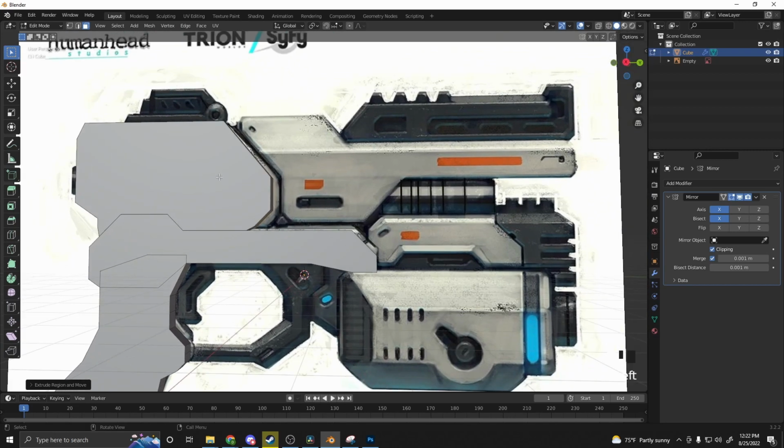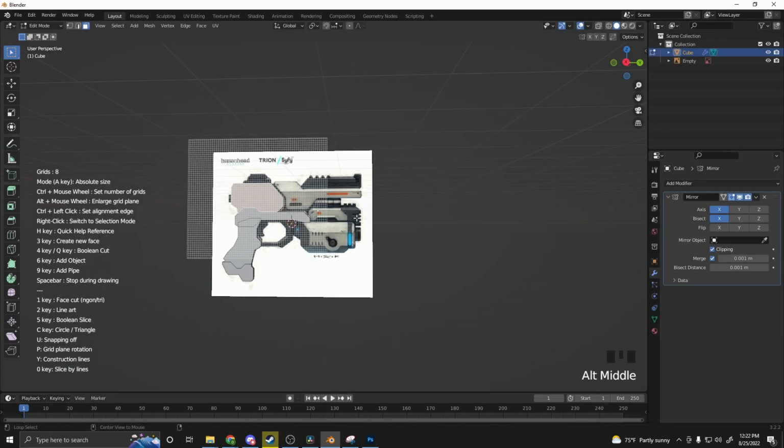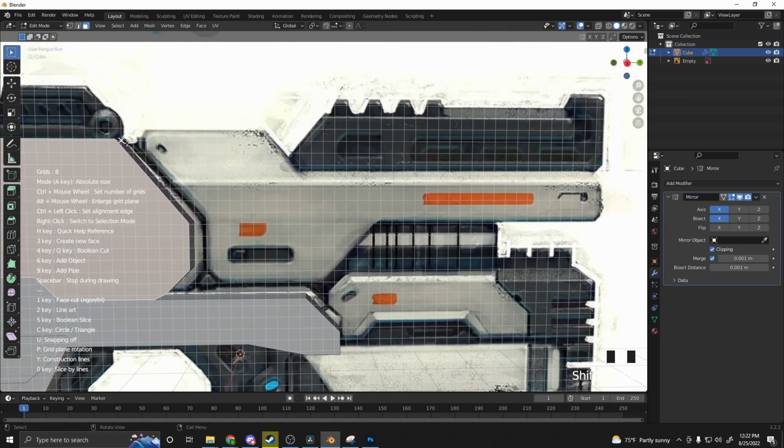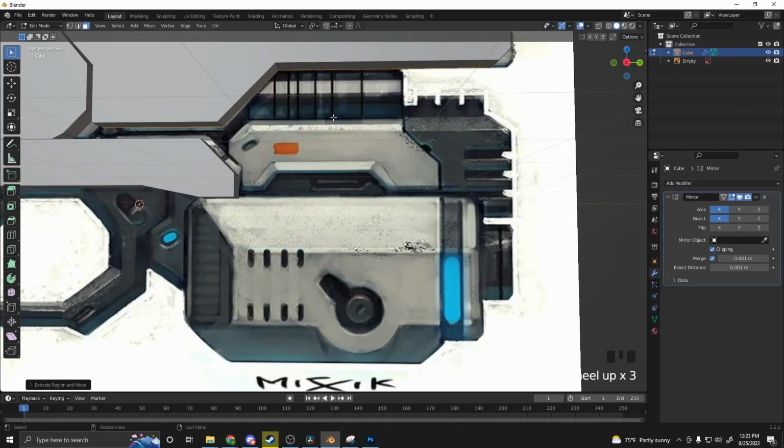Get most of our pieces here. Grid modeler, scale it up again. I'm going to make this whole barrel assembly here. So I'm going to start right here. There we go. 3, extrude. There we go. And we'll get this piece right here.